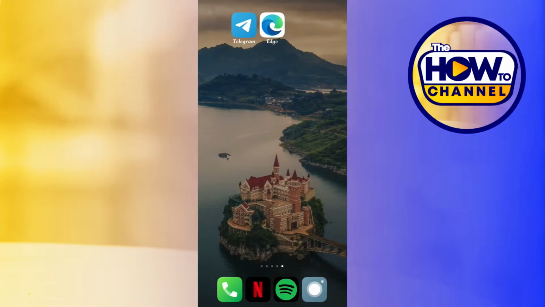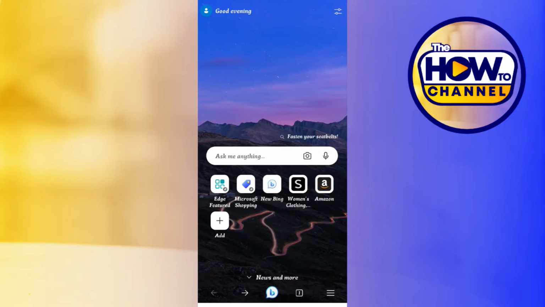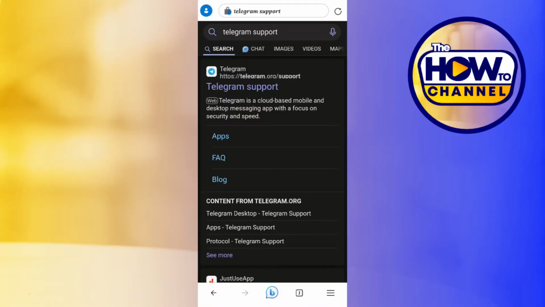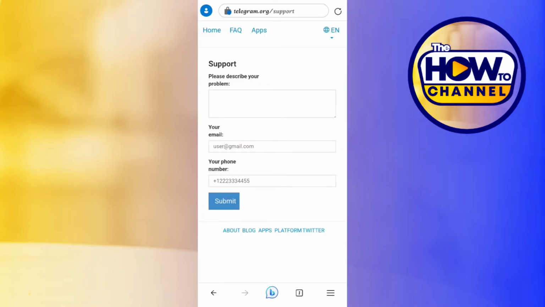Now, if your account has been hacked, then the only method that you can try to recover your account is by seeking help from Telegram support team. For that, you just have to open any of your browsers that you are currently using, and in the search bar, you just have to type Telegram support. As soon as you do this, you will be shown this first link of telegram.org/support. So you simply have to tap on this link in order to open it.